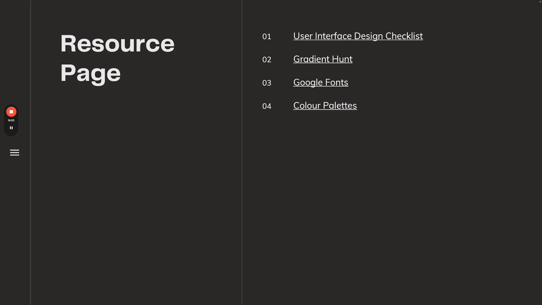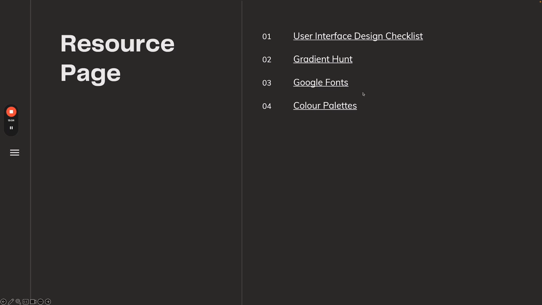Resources 2 and 4 are all about colors. So you can see, for example, the Gradient Hunt one predefines some good gradients to use. So you'll see, for example, on my slides, I've got a gradient down the side here. Gradient Hunt provides exactly those. And then Google Fonts, as I mentioned, that's also available to help you choose the right font. And finally, as I mentioned, color palettes show you a way of using colors in a complementary way.